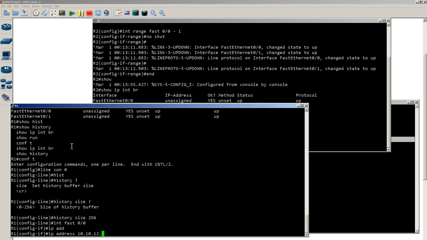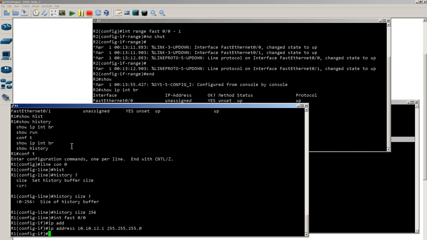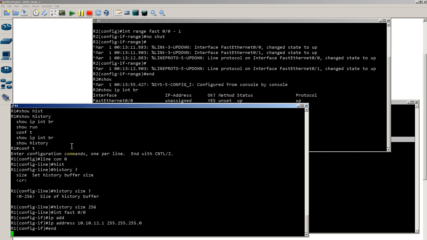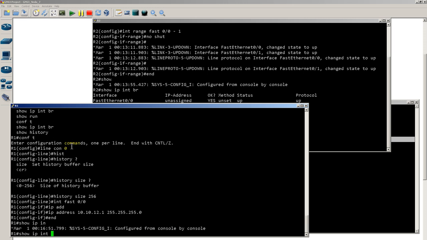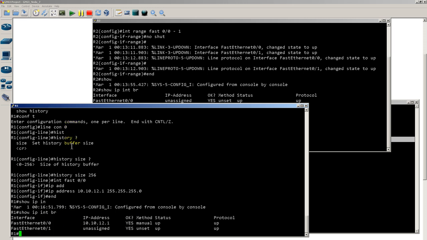And then this last octet, we're going to make the IP address .1. And the subnet mask is going to be /24, so 255.255.255.0. Enter. And now if you type in end and show IP interface brief, you'll see that that IP address is hooked onto your fast 0/0 interface.